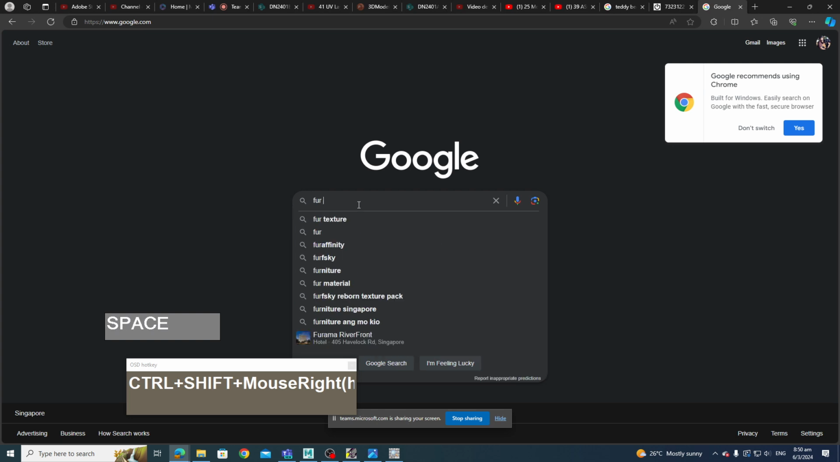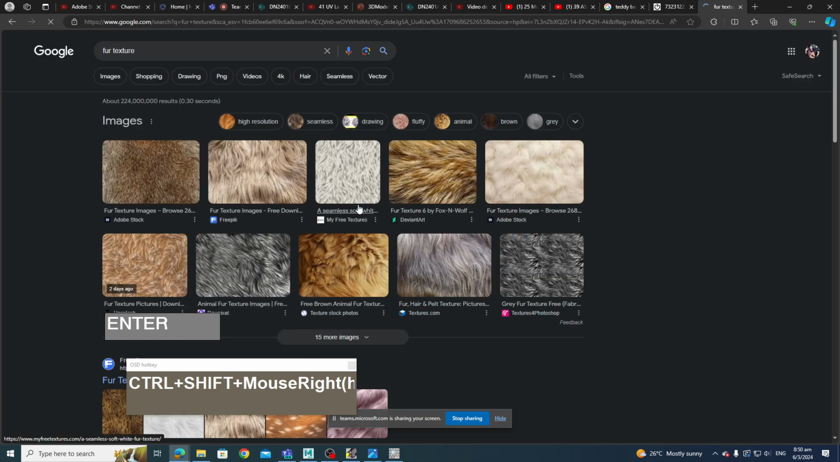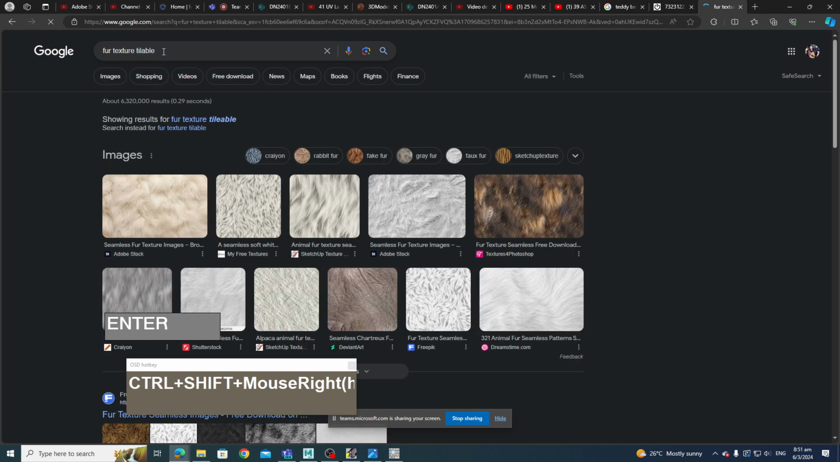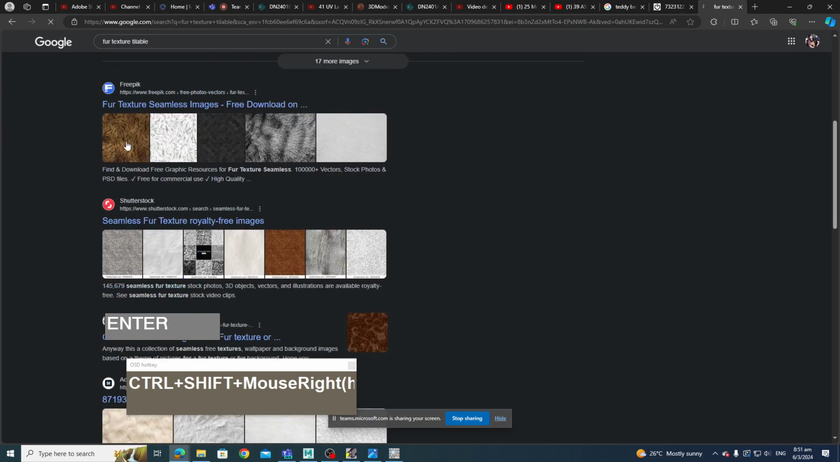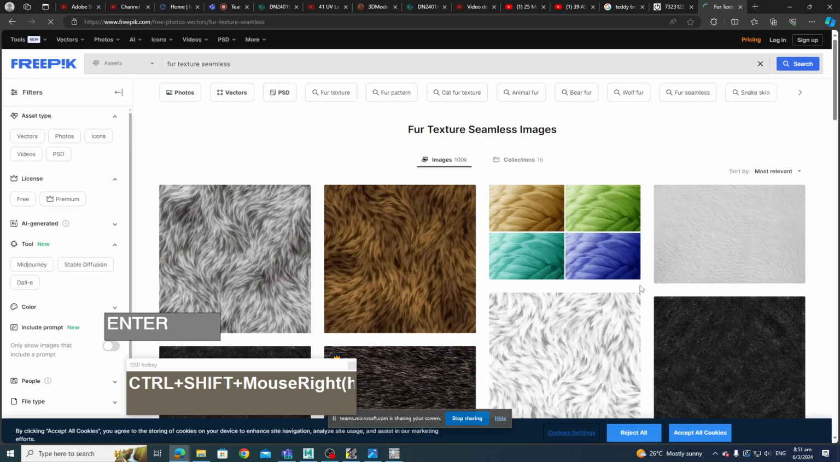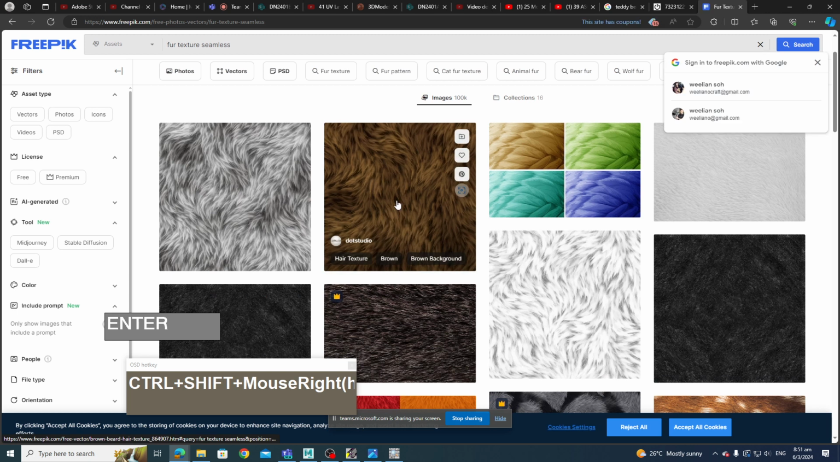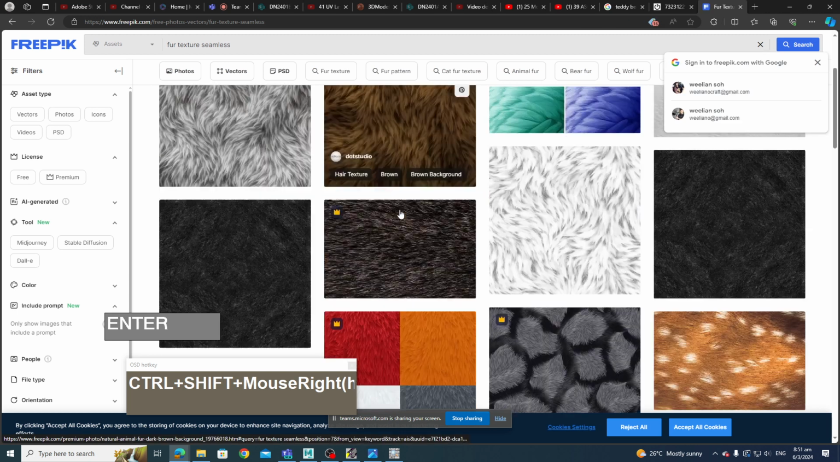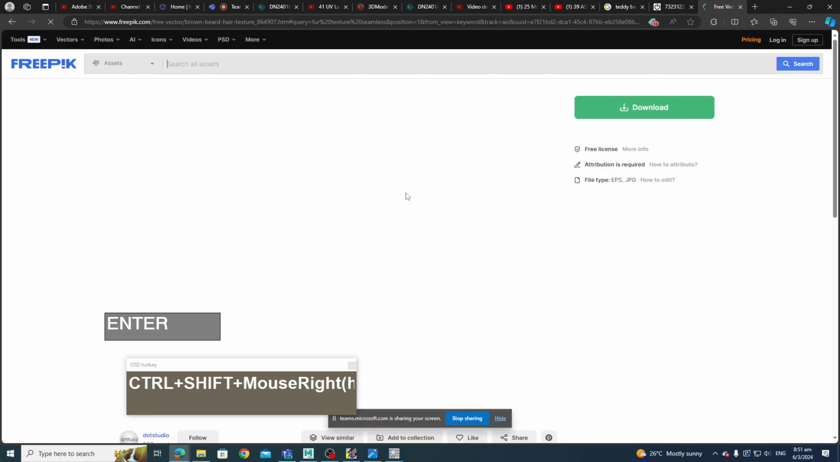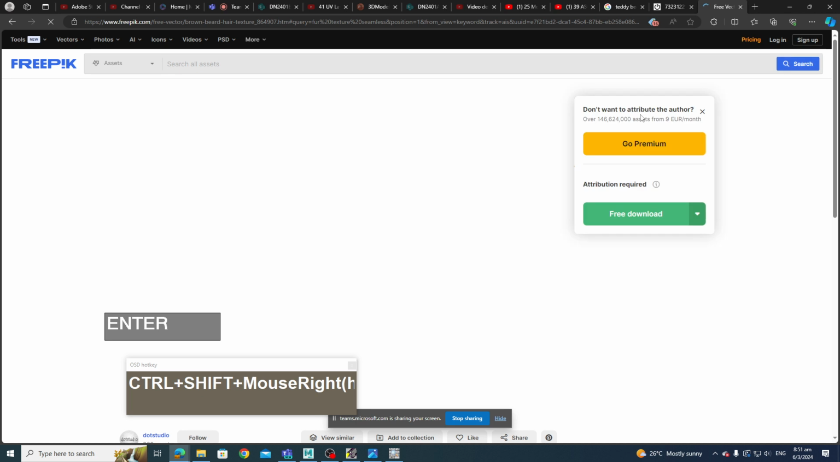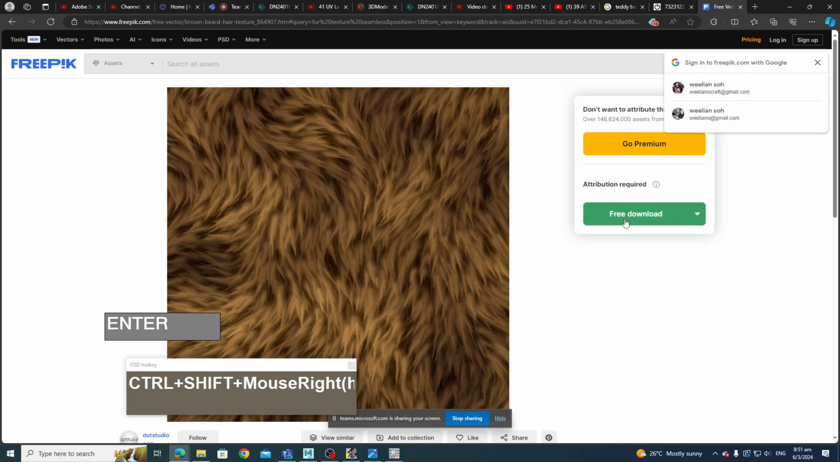Maybe I'll look for fur texture. And maybe also you want to look for something called tileable. That means the pattern is repeated. Maybe this one looks promising. This one is a bit non-realistic. Let's take a look at this one. So this is free. This is under free pick. Let's see whether I can download this.